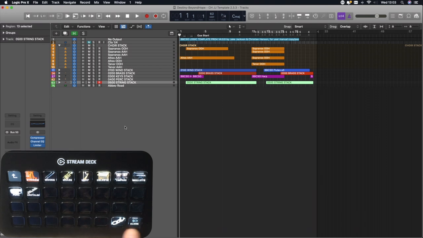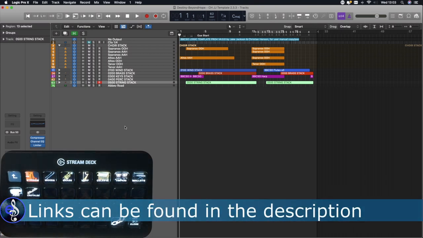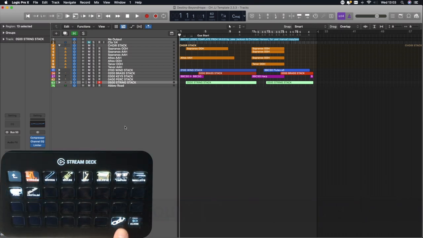Now, in addition to the profile, I will include the key presses file as well. So in the link in the description below, check out both the file for the Stream Deck software as well as the key commands file that you'll find for Logic that you will require for making this work.